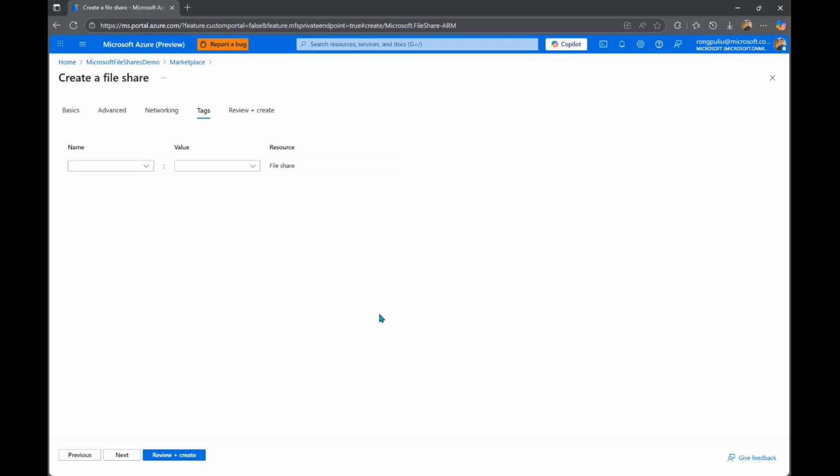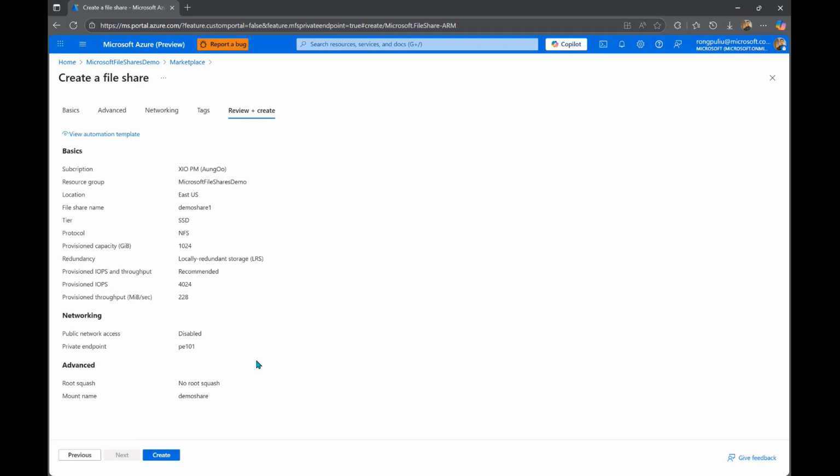The Tags tab is exactly the same as all other storage services. Last but not least, in the Review plus Create tab, I can take another look at the file share that I'm about to create. Everything looks good. I'm going to go ahead and start creating the file share.